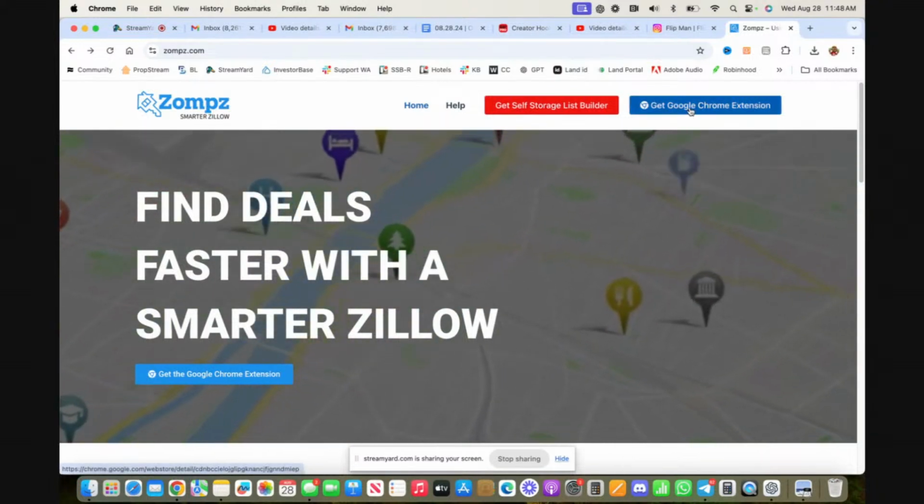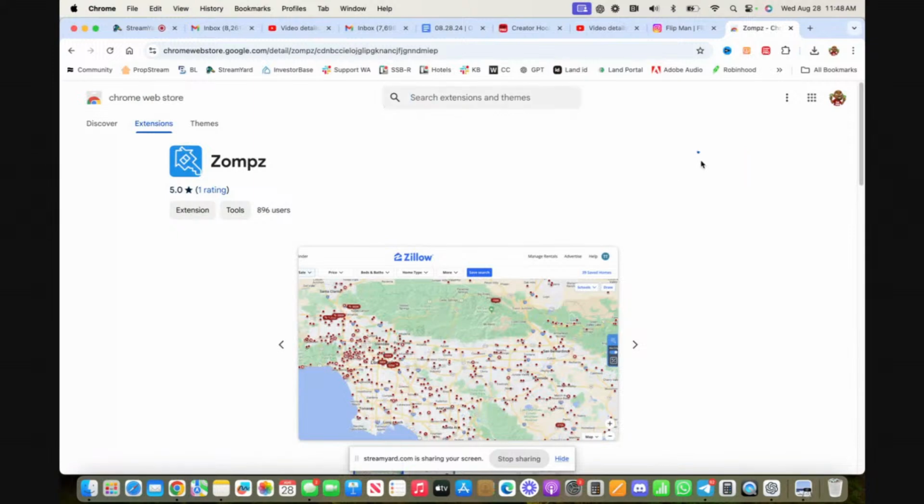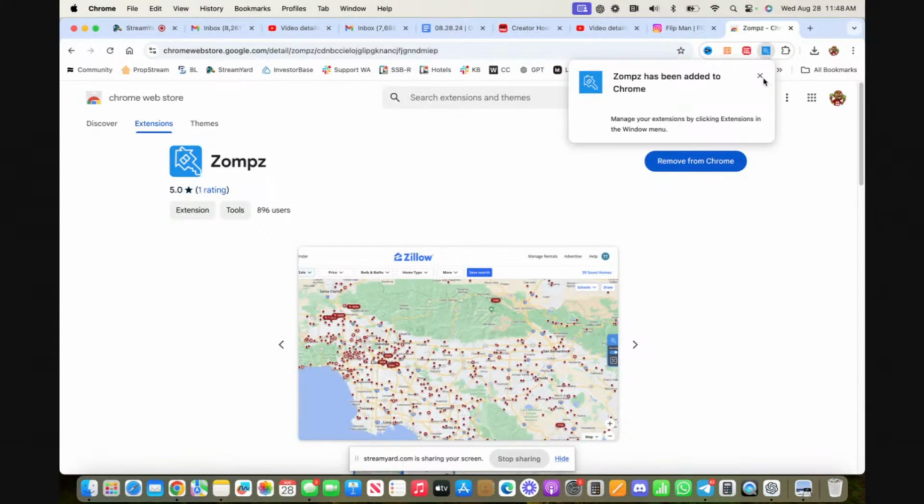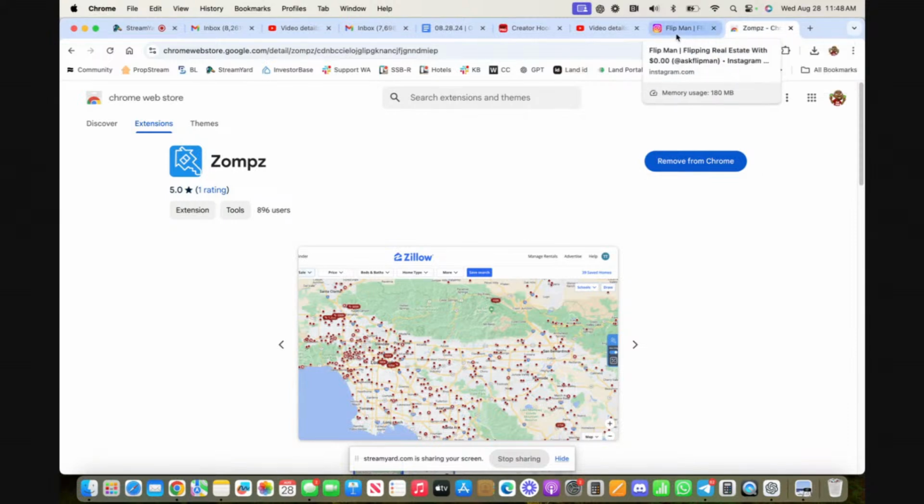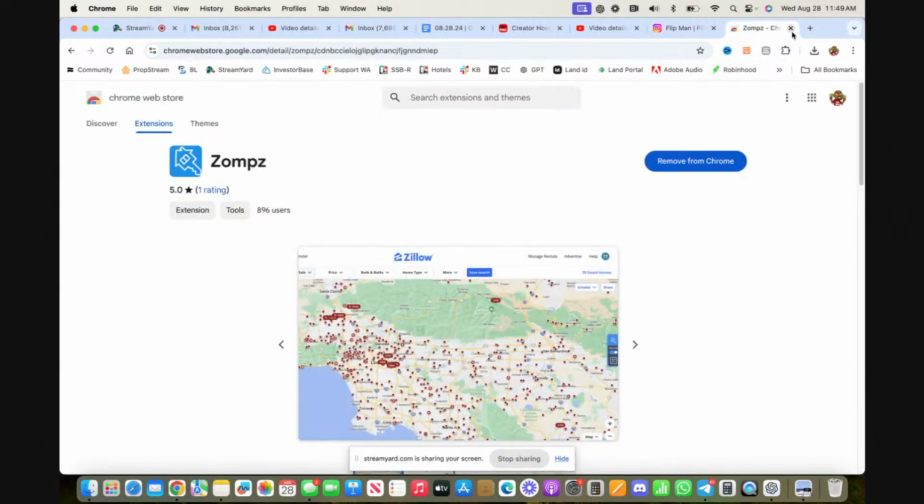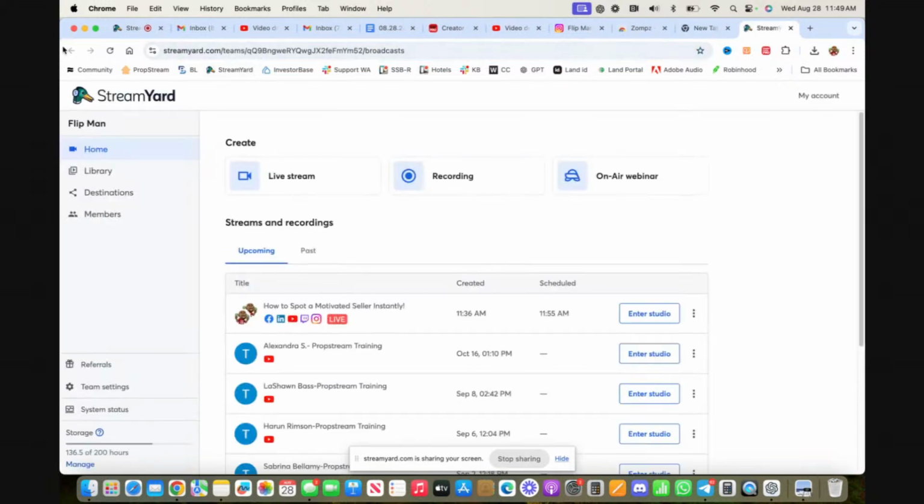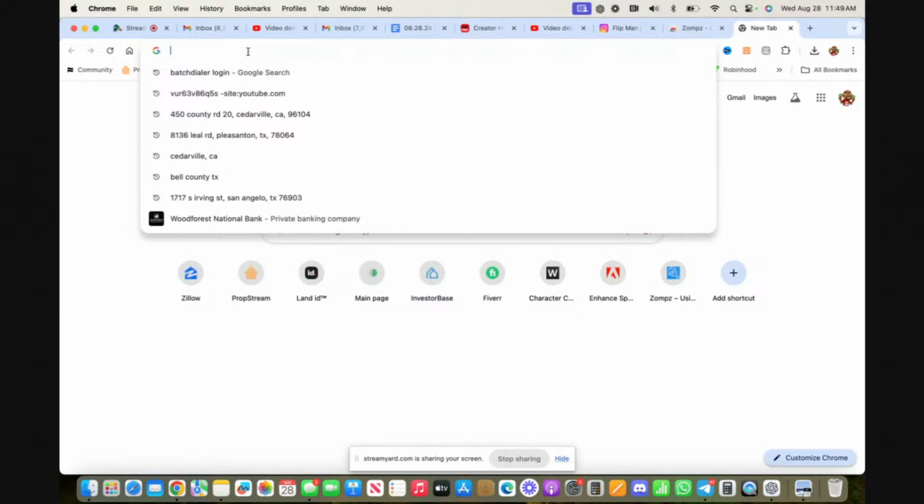But for the Google Chrome extension, you hit add to Chrome, add extension. And once you do that, you can literally close this window here. I didn't go live on Instagram. You can close this window here. And so now you go to Zillow.